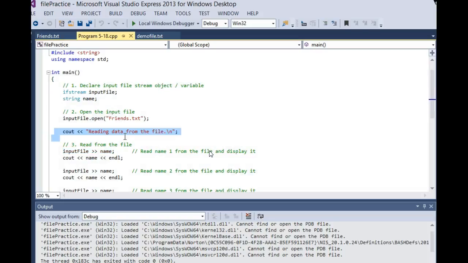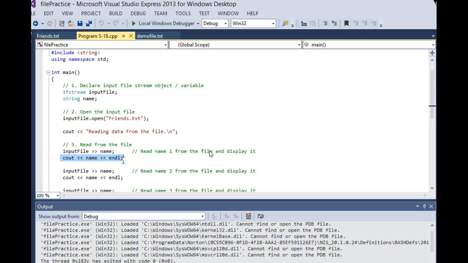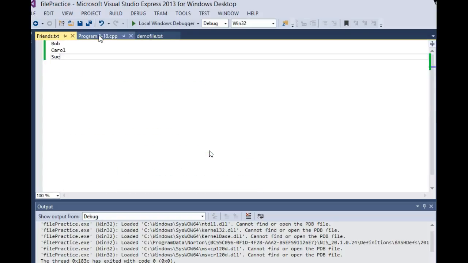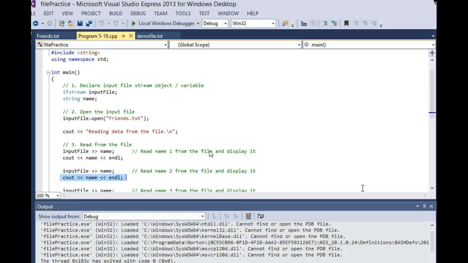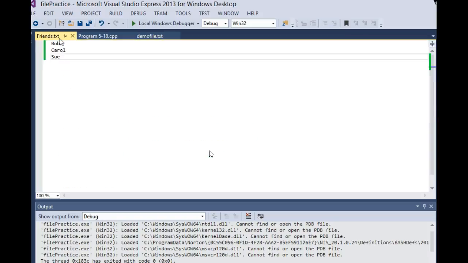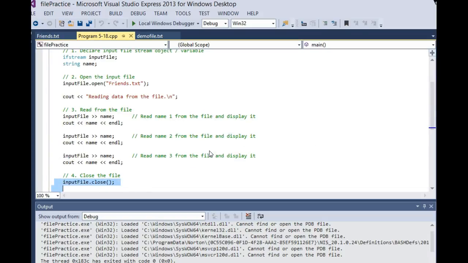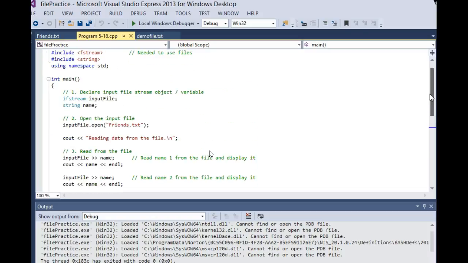So this will display reading data from the file. This will pull in the first name, right? So that should pull in Bob, and then it should display Bob to the screen. This will pull in the next name, Carol, and then display Carol to the screen, and then this should pull in the final name from our input file, Sue, and this will display Sue. And then lastly, we have to close our file just like we did with the output file.